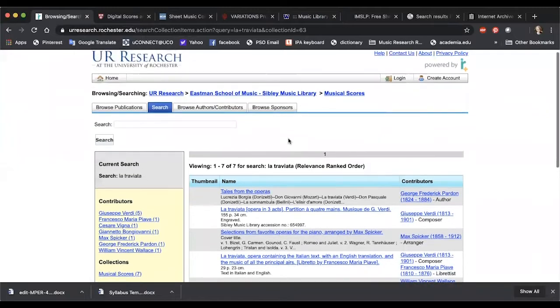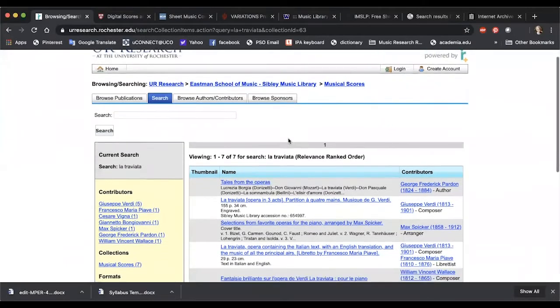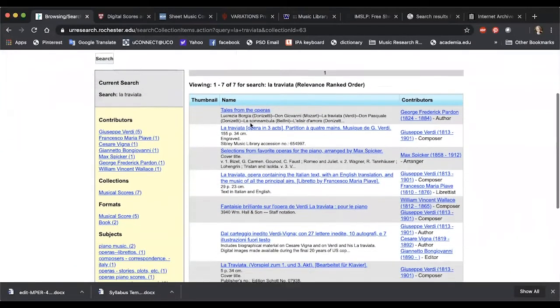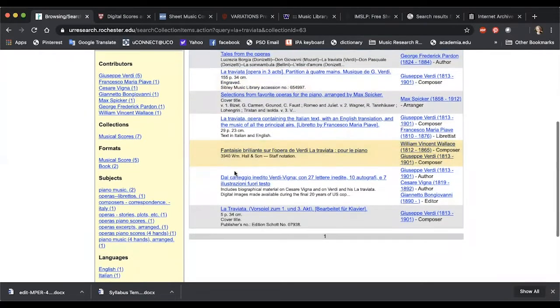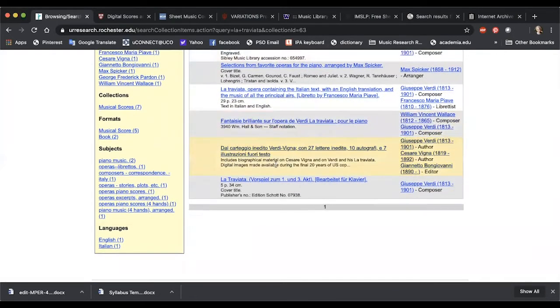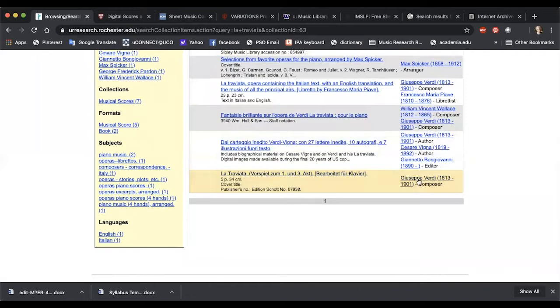So when I search this opera's title, we get 7 hits here, and you can see they're of varying kinds. We get an arrangement, looks like we have an actual score, an engraved score, so that could be useful to investigate whether or not it's a scholarly edition or possibly a reprint, a facsimile. We also have a piano arrangement here. This could be interesting for someone wanting to play Traviata, and a German edition.